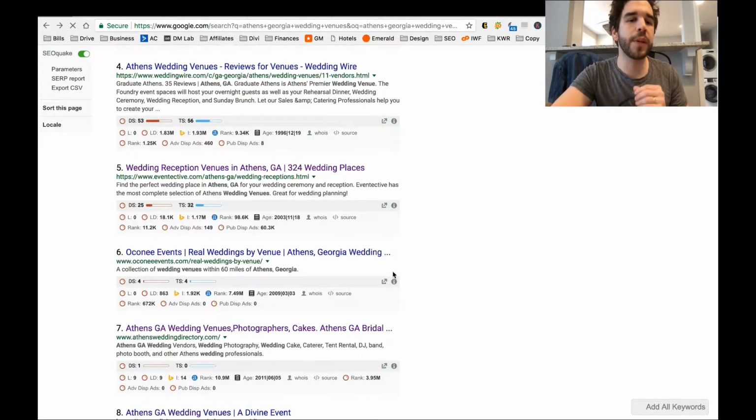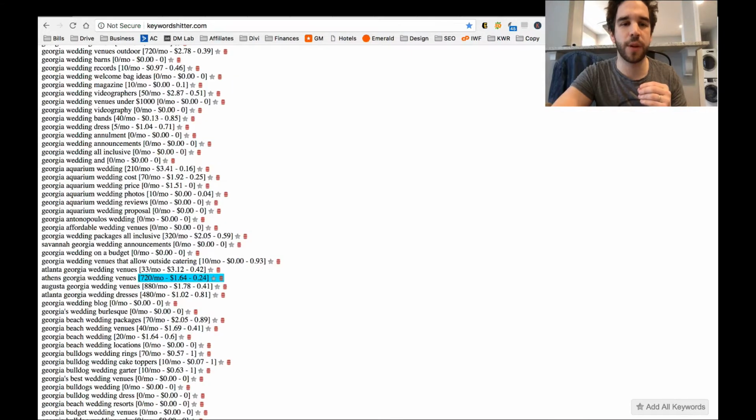So this is probably what I would do with this keyword. I would write a top 10 list of Athens, Georgia wedding venues. And I would maybe Google image search for two pictures of each venue, so 20 pictures total. And then I would write 300 to 500 words on each venue. So you're looking at a 3,000 word post. It doesn't have to be groundbreaking or super poetic and Shakespearean. It just needs to give good value.